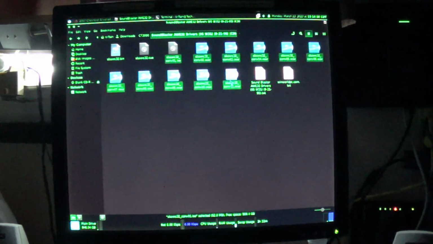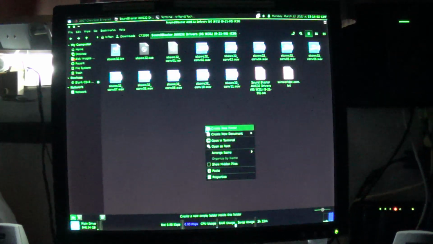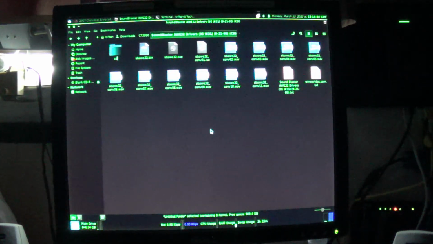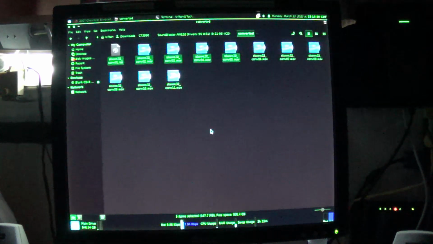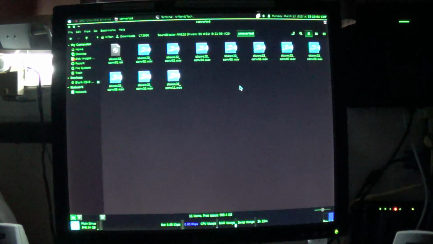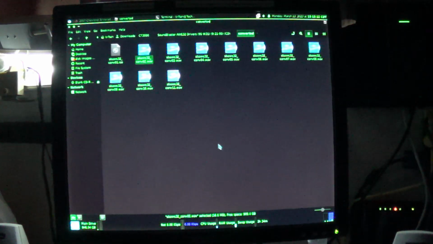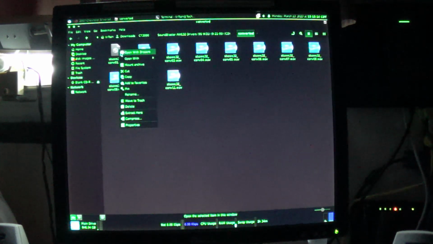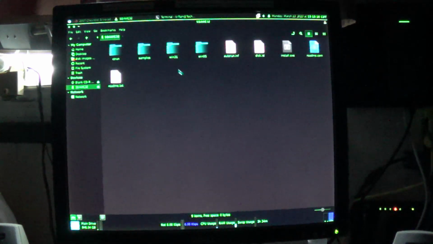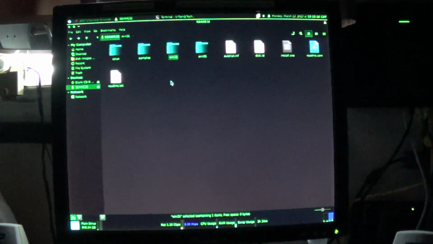So I'm going to take all of these files here, cut them, create a new folder, name it converted, and just go ahead and put everything in here. So now we have our files, and the WAV files should be playable. And in this right here should be a mountable ISO. Yep, it is. We can browse it and everything.